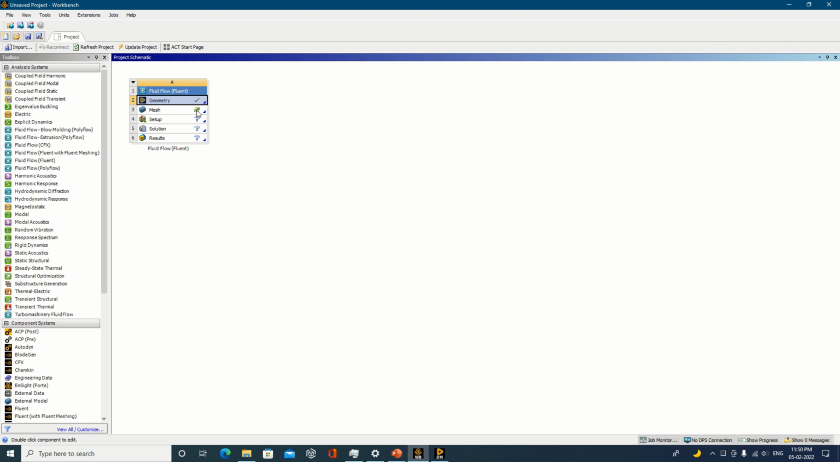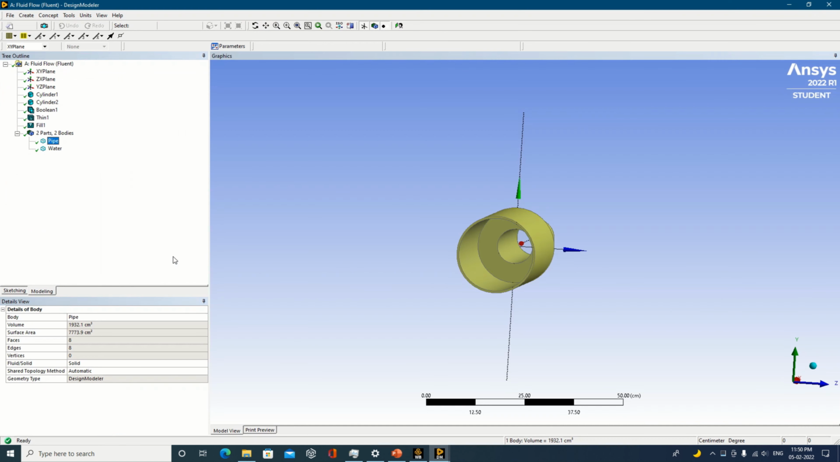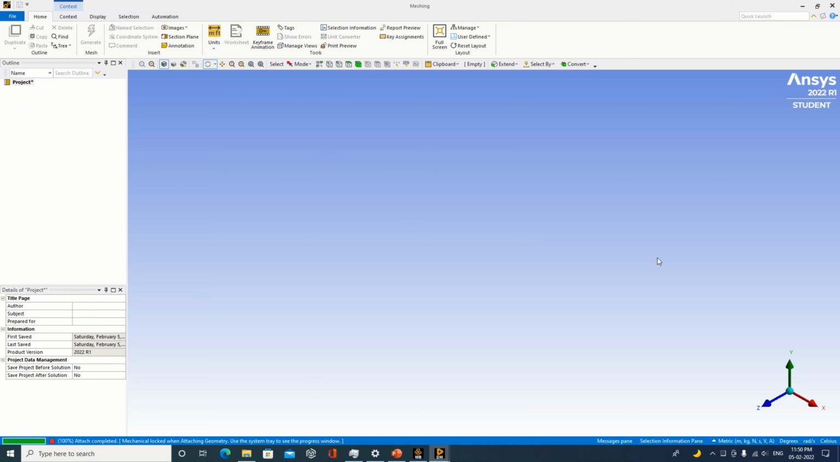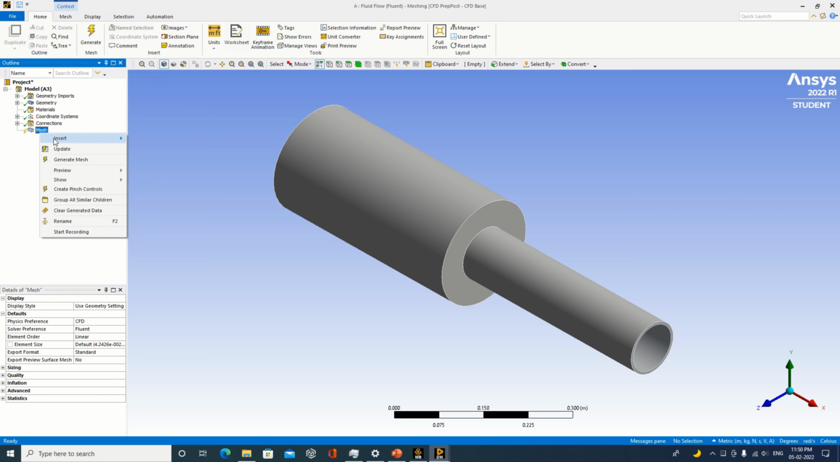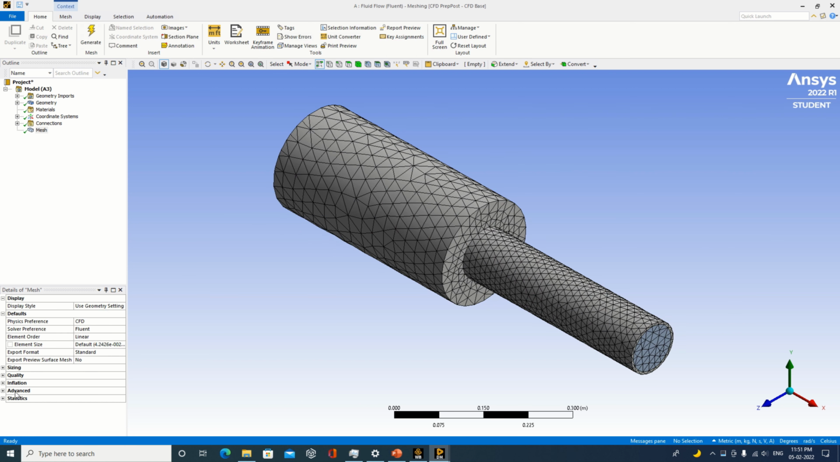Now the next thing is to generate the mesh. So click on the mesh option, and to generate the mesh, click on Generate Mesh. Right now I'm using the default mesh option. If you want, you can change the size of the mesh as per your requirement, but to reduce the computational time, I'm just taking a default mesh.